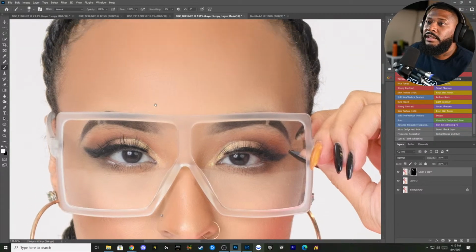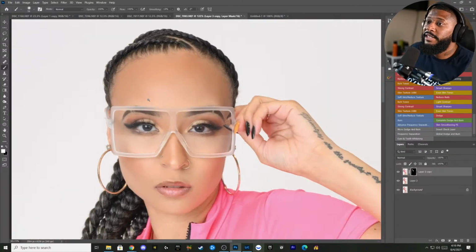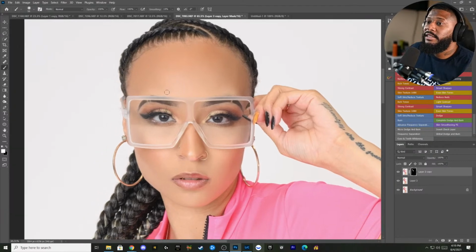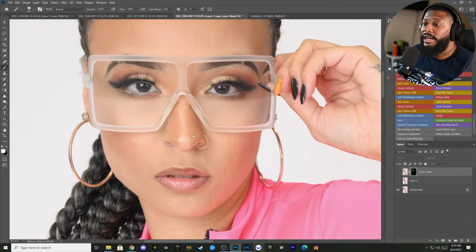Stay in here a little bit. All right, cool. So for the face, that's it. Boom. That's the face right there. And I went from this. Actually, I went from this. This was how it looked originally.